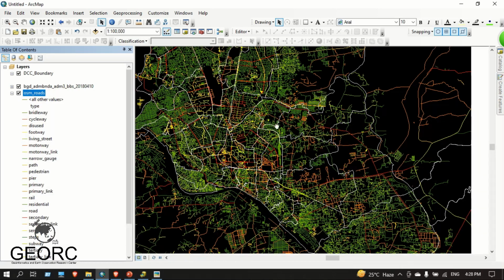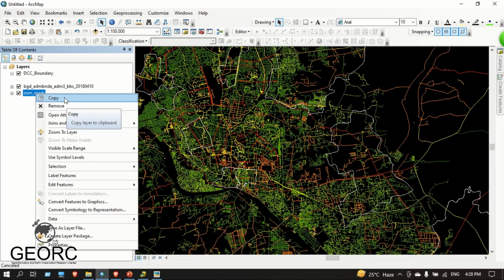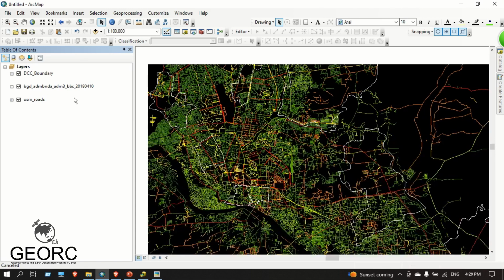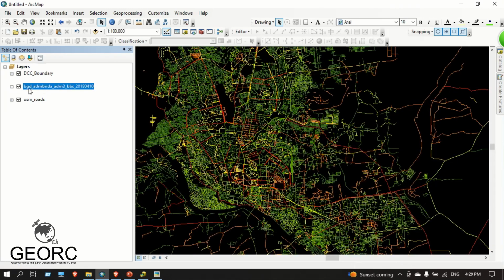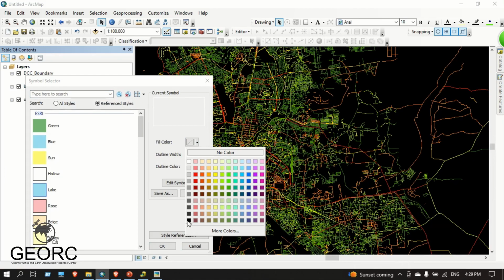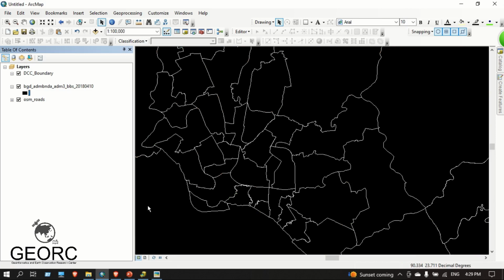Okay, now I'm going to copy this layer. So the question is, why am I going to copy it? First of all, this is the total BD administrative boundary, and I'm going to give it the color black, so all of the road network vanished. Okay, so that is the reason why I have given the black fill color.